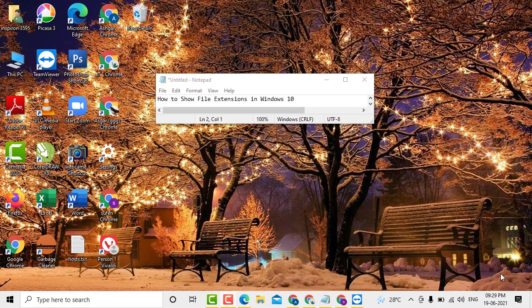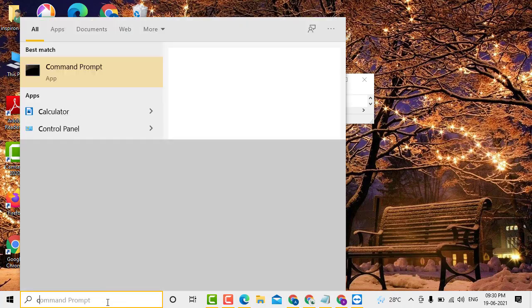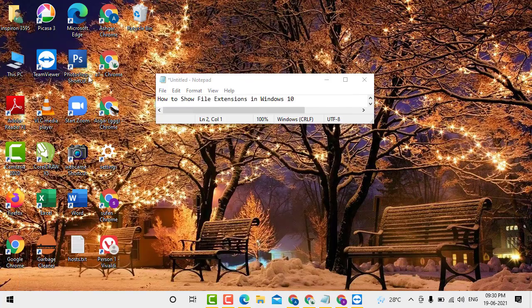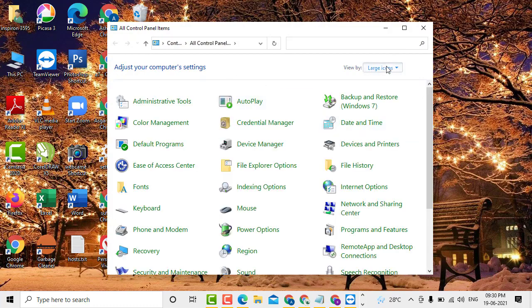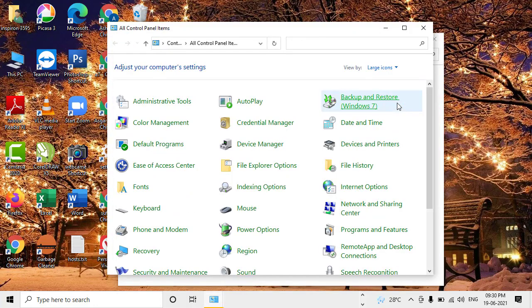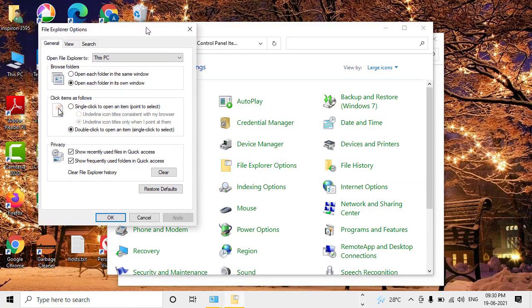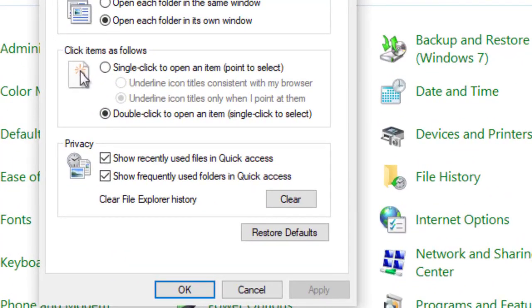First click on start, type here control panel, click on control panel. After that click on File Explorer options. Click on View.